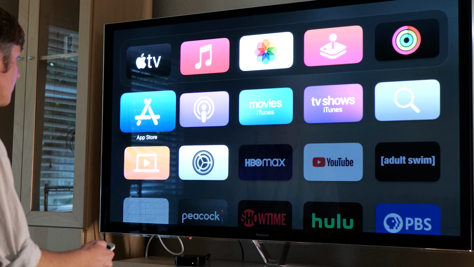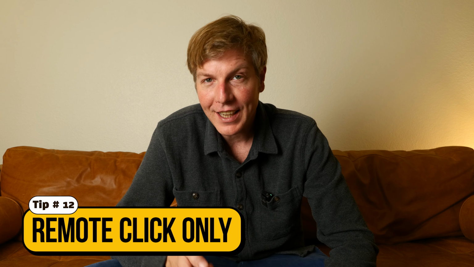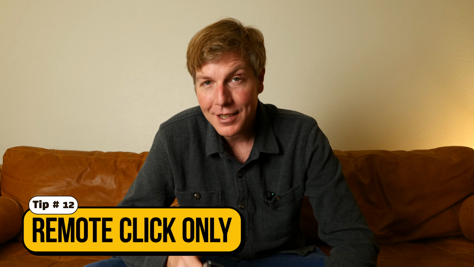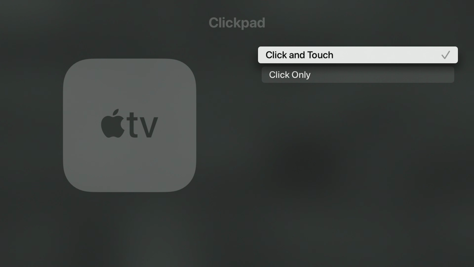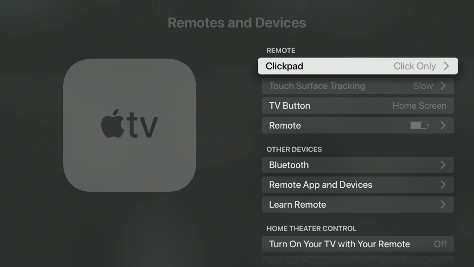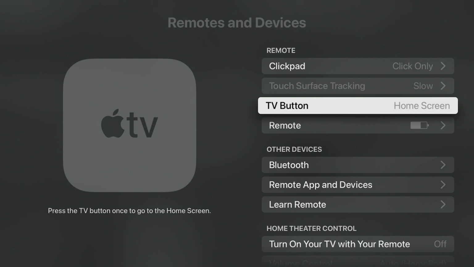My last tip is for turning off that pesky touchpad on the remote. I like a good click. I don't know about you, but tapping definitely was just annoying. So you head down to Remotes and Devices, and here's where you have the option of click and touch or just click only. I like a good click, so now whenever I'm tapping this on accident, it's not actually doing something. There's also here in the TV button, you can change this from Apple TV app to your home screen, which is what I usually have it set for.